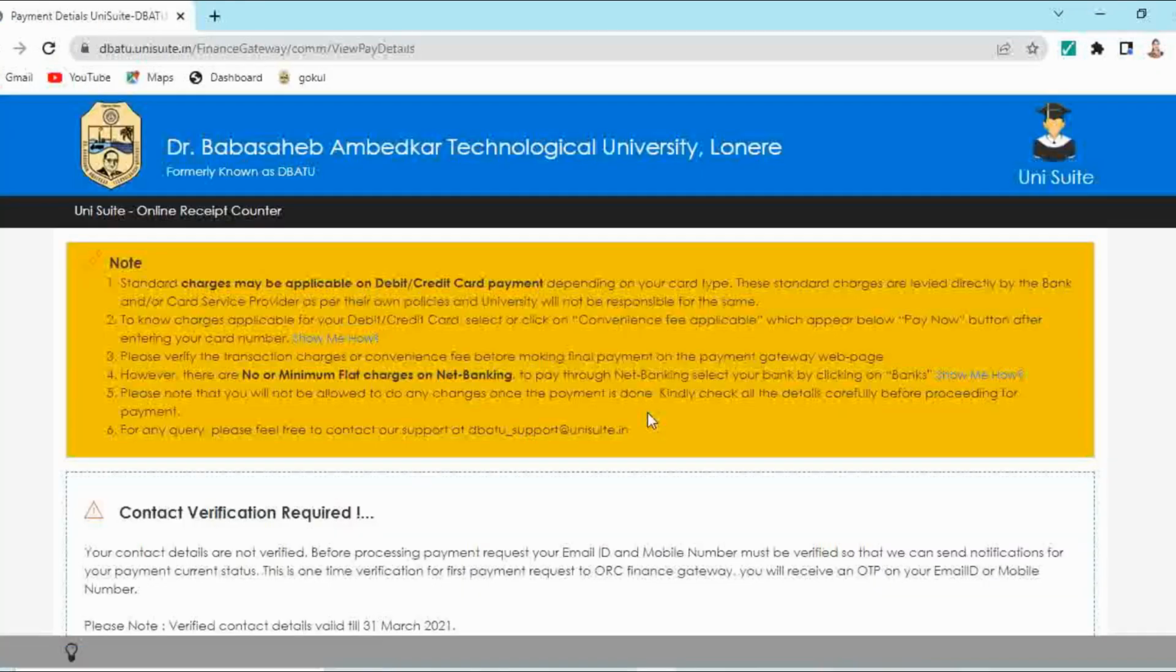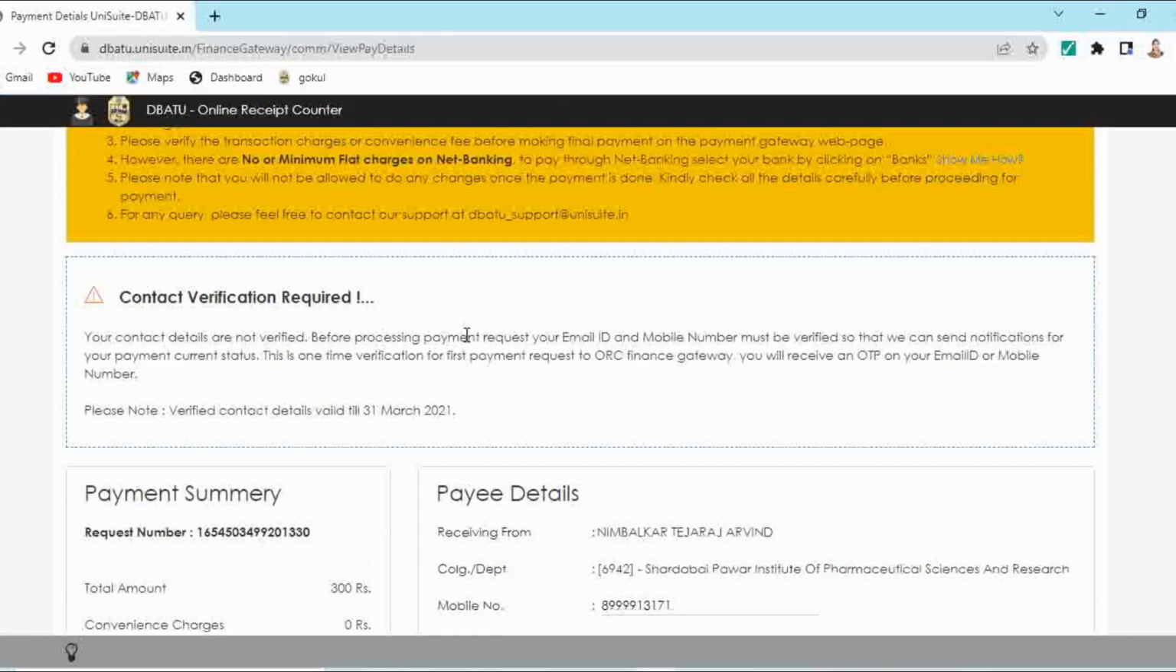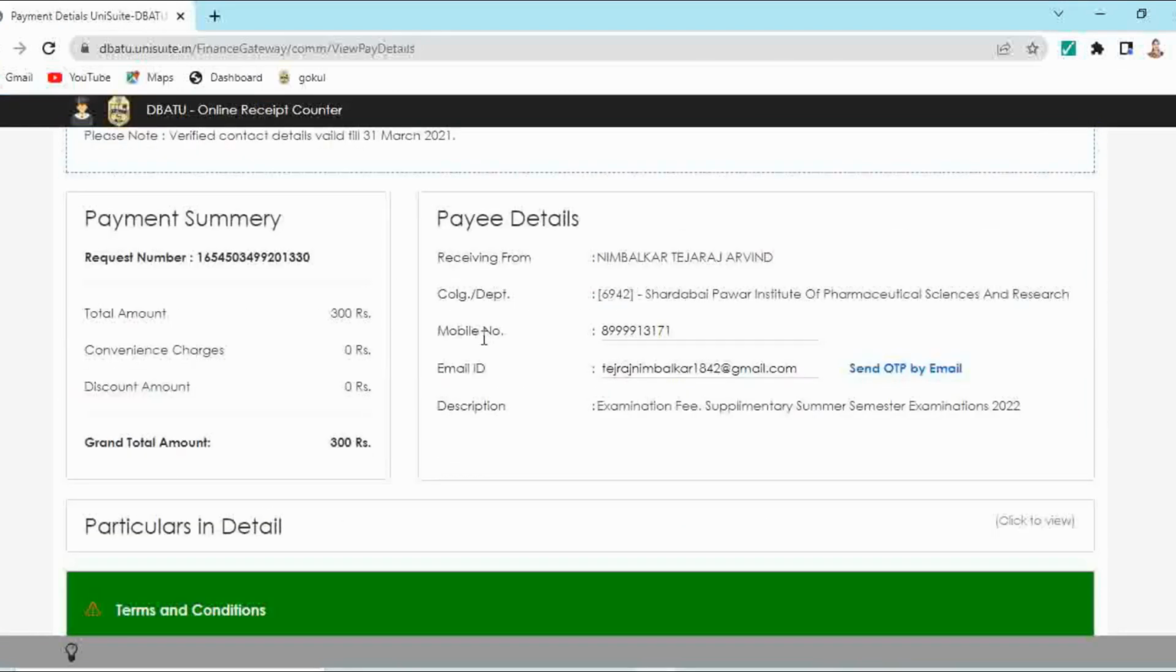Here contact verification is required. In this contact verification, your mobile number is seen over here and email ID also. In front of email ID, the send OTP by email option is given. So just click on it, you will receive the OTP on your registered email ID. If anybody wants to change this mobile number and email ID, you can change it over here.